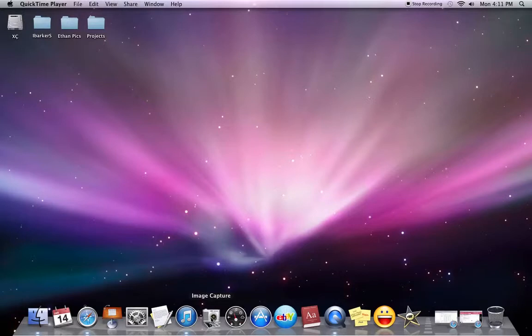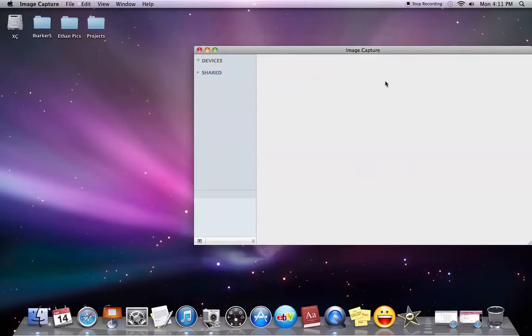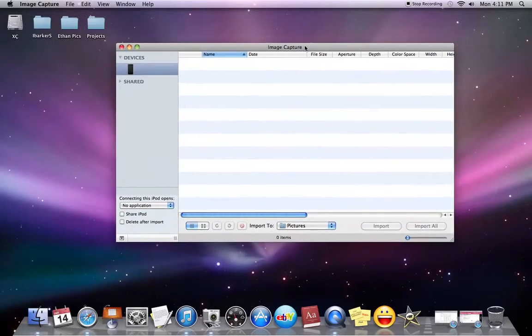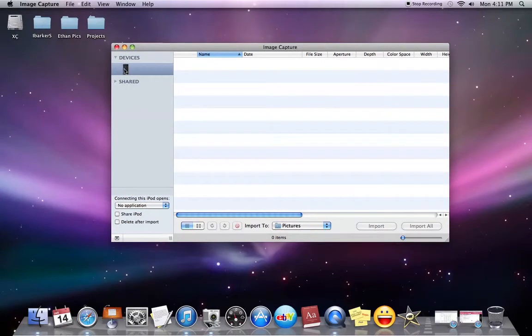When you plug a USB connector into your iPod and through your Mac, it'll show your pictures over here. And we're going to click it right now. Should load by now. And right here, and also devices, you're going to click your iPod. Click it.